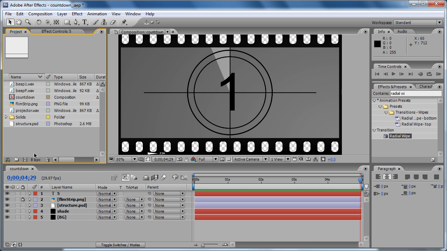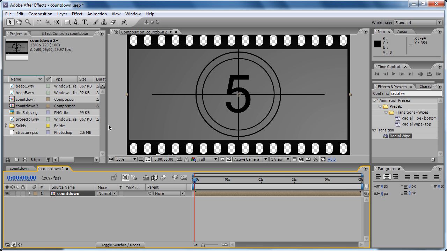Let's do another composition. Let's take the countdown composition and drop it on the new comp button to make a new composition, and it's gonna make a composition with the countdown composition inside, and we're gonna rename this composition final, because this one is gonna be the final composition that we are gonna render out. To rename it, click on the composition, then click the enter button on the keyboard, and rename it to final.